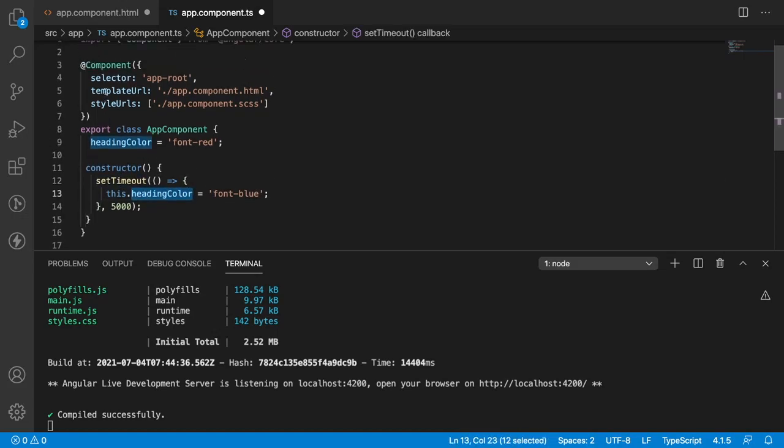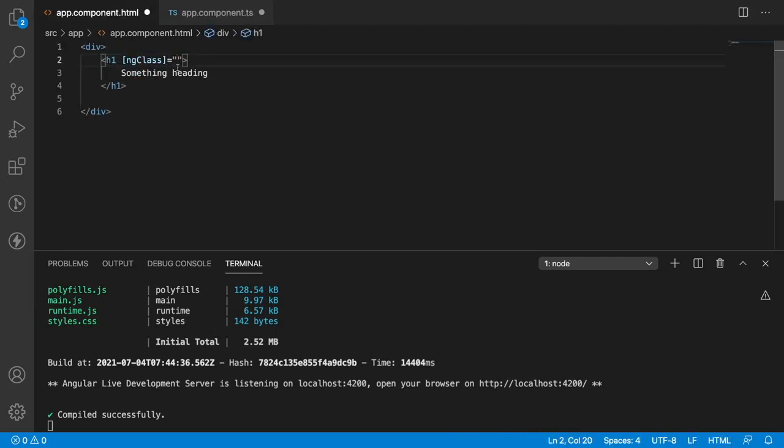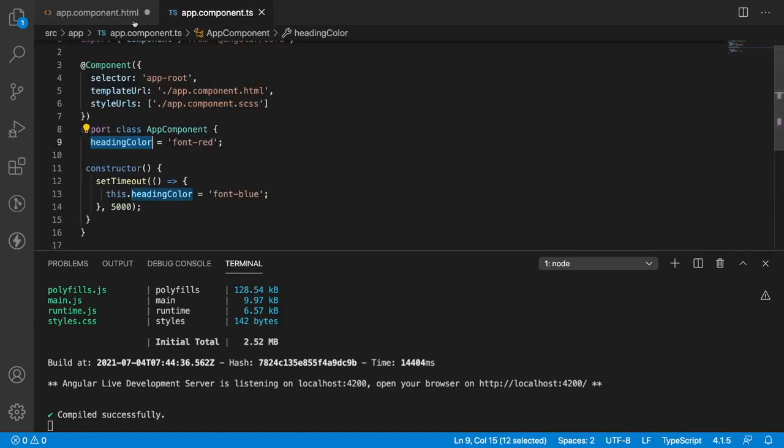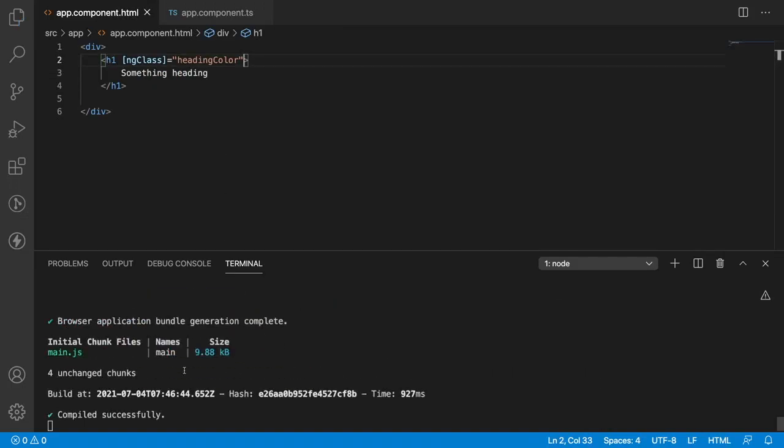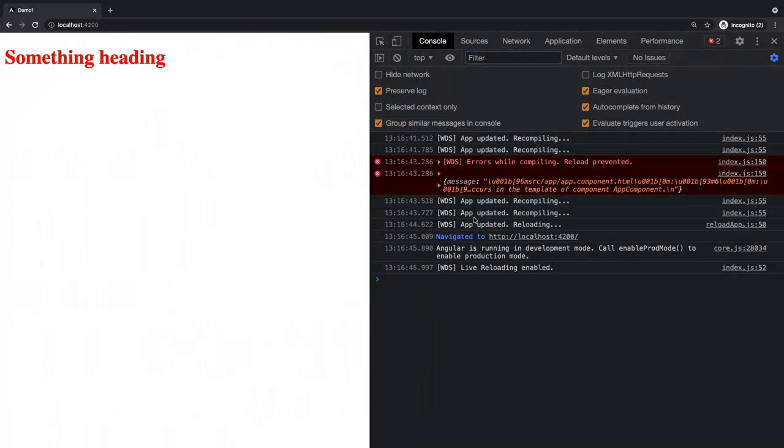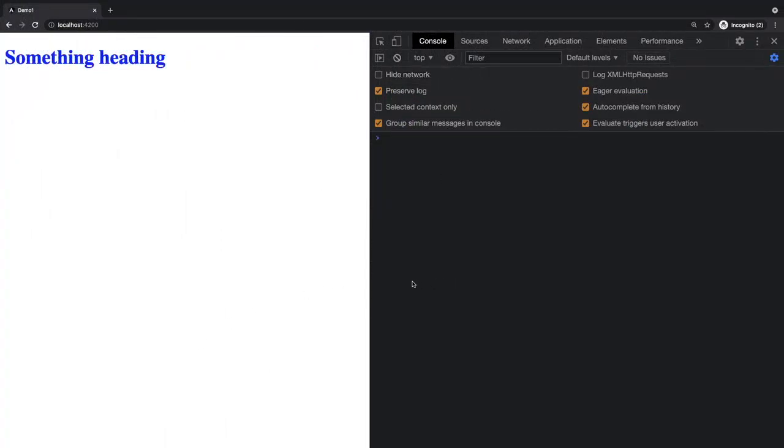As we know that we have a component decorator, that means we can communicate our variables or the properties which are defined in my controller with the HTML view. So let me copy this, and here let me use heading color. So save this and save this. It has been compiled successfully. Go to the browser. Now by default it is in the red color. After 5 seconds it will change into blue color. You can see this.